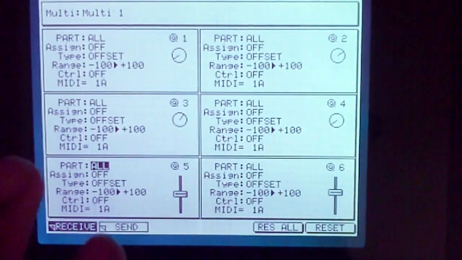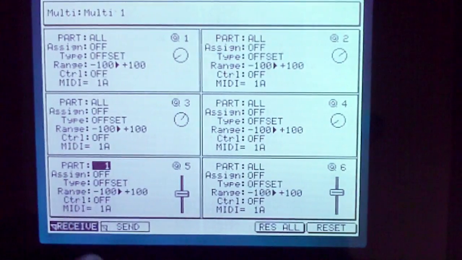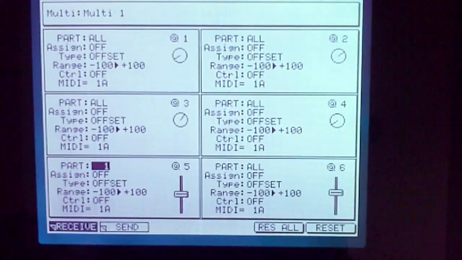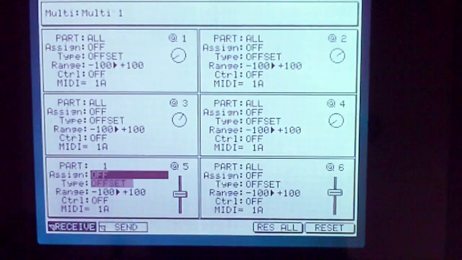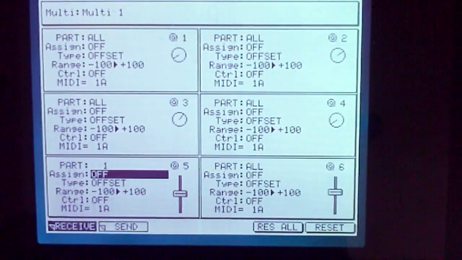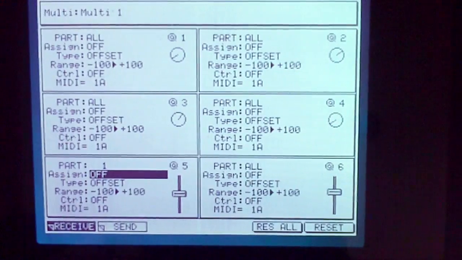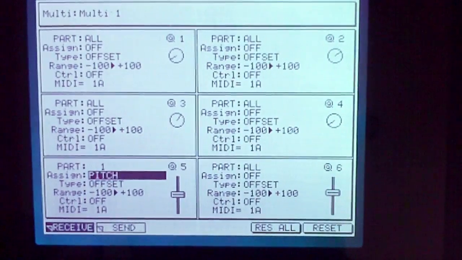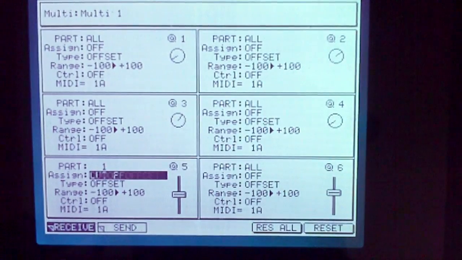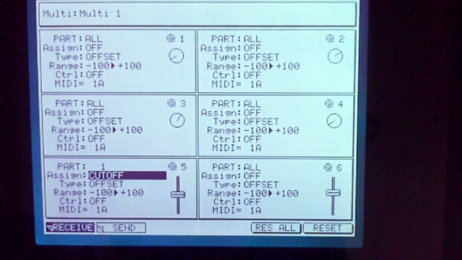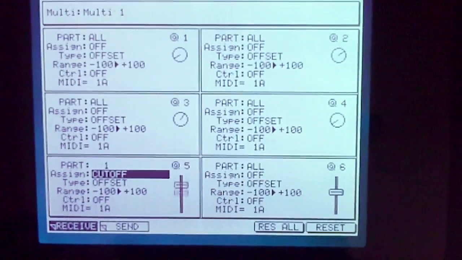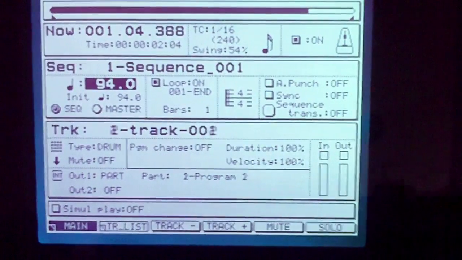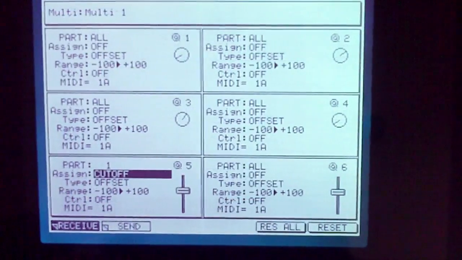This part says what we're going to assign the part to. I'm going to pick 1 because that's where I put the synth sound. And I'm going to go ahead and assign this to cutoff here. Okay, so I'm going to turn this to cutoff. Not resonance, cutoff. Now the slider should control the cutoff if I were on the first channel. Let me go back to the first channel. So now the slider controls the cutoff.